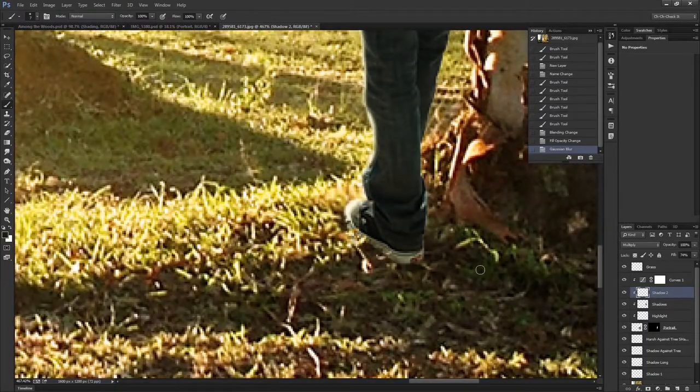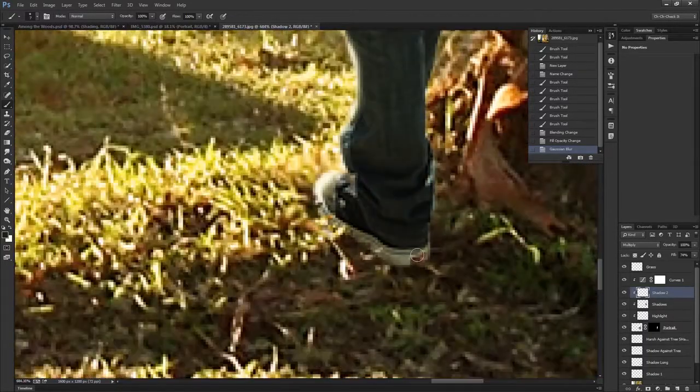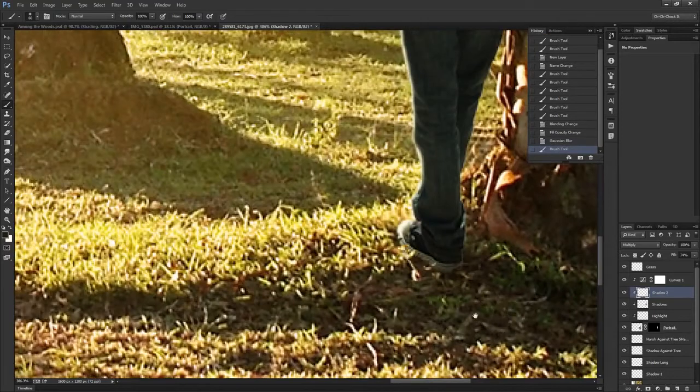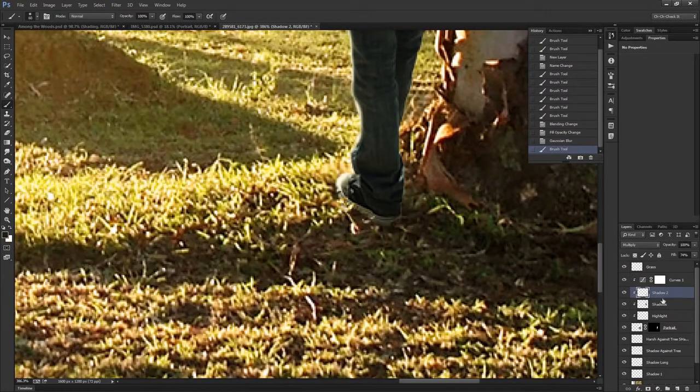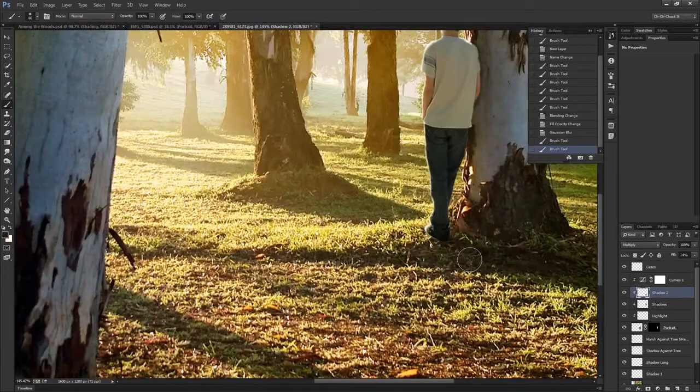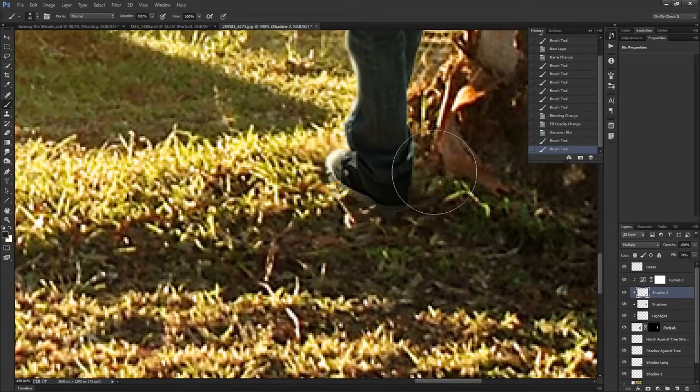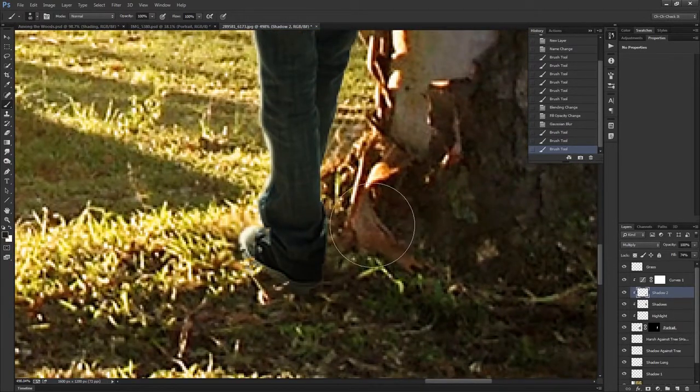So while we're on it, let's add in another slight shadow on the back of the foot here. And the great thing about this is, since all of these layers are being clipped to the portrait layer, even if you try and paint outside of where you are, it'll clip it so that it's only applied to where you are. So it's actually pretty handy to have.